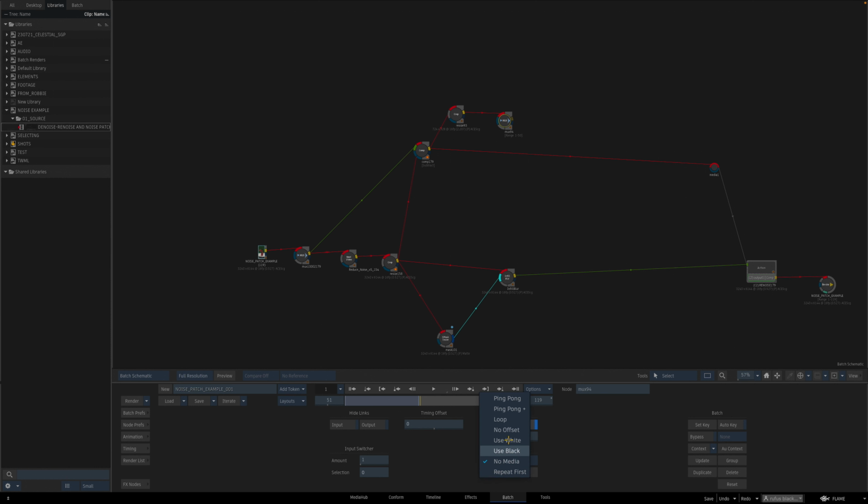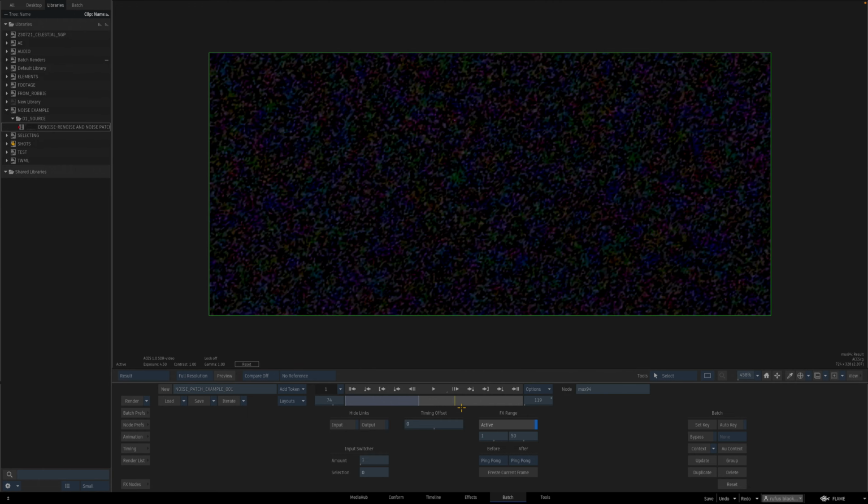carries on afterwards. Now, you don't really need to ping pong it beforehand on this one because we're starting from frame one, but sometimes I might pick a noise section in the middle of the clip and you need to ping pong it both ways. But either way, it's ping pong now. So now you've got loop noise all the way through. Good noise all the way through.